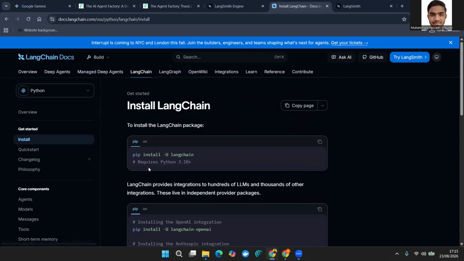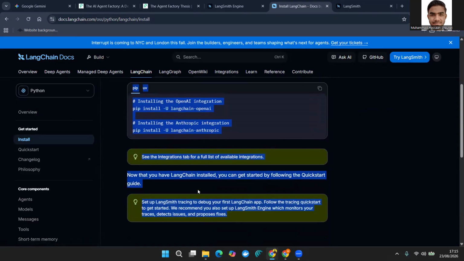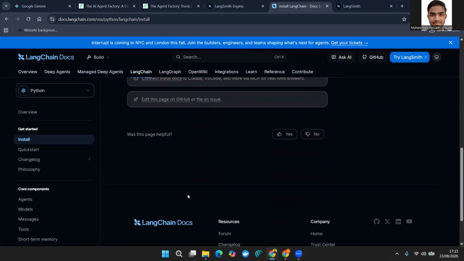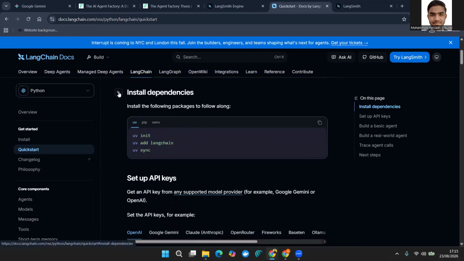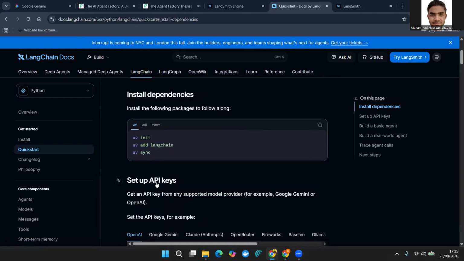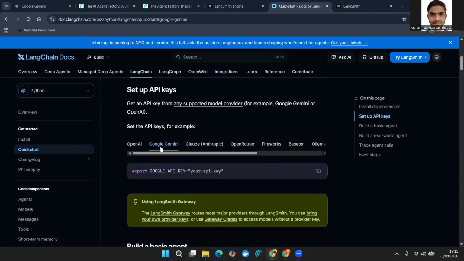Okay, now here is the installation. It's simple. We're going to install it. Then we are on the quick start. Install LangChain. Okay, MCP is basically a server. It is all about setting up API keys.